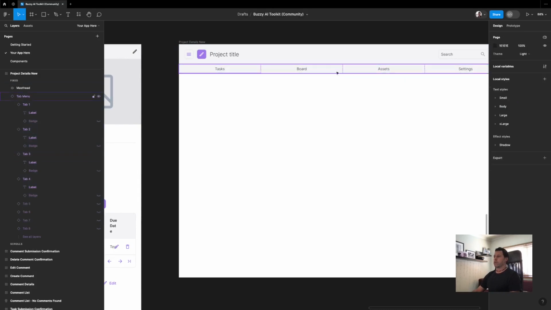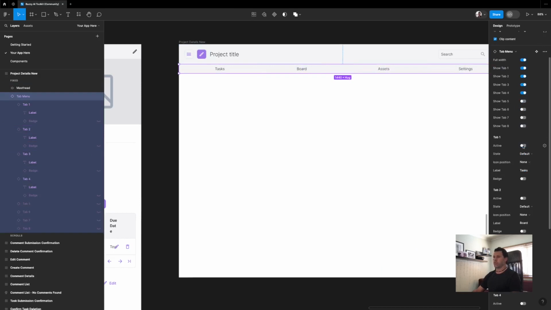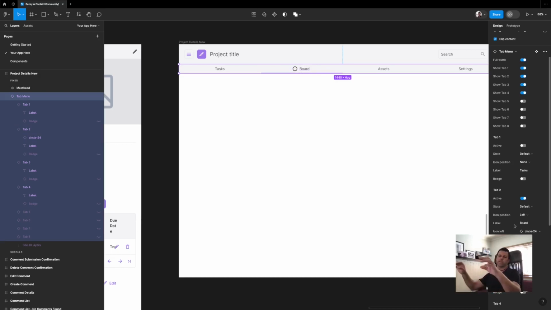If in our design we wanted to make the second tab active, we can select this, go down to tab 1, turn that one to inactive, and turn this one on to active. We could add icons to these as well if we wanted. I won't for now, but you can turn these on and off and then swap the icons out. So it's all set up, pre-configured, and easy to use, and you can use this to quickly get something on your screen. You can then detach it from the component and edit it as you see fit in Figma itself. But leaving it as a component instance means it keeps the theme, keeps all the settings, and it becomes easier to then update the whole design.